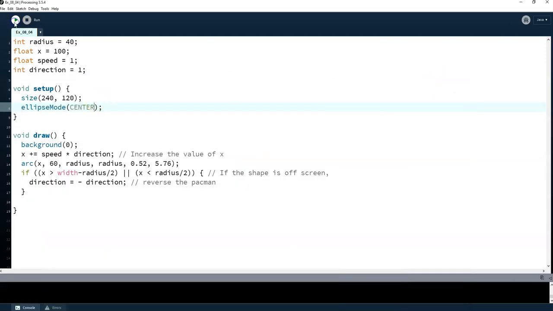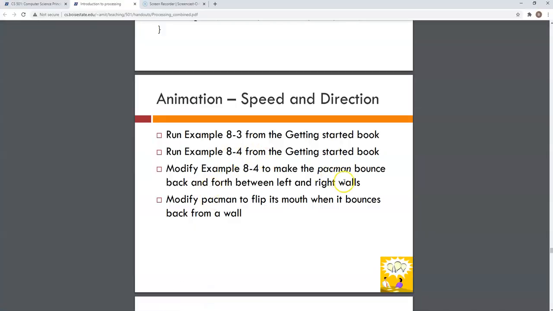Now when we run this, we will see our Pac-Man is now kissing off of that wall and hopefully the back wall as well. Great. So now our Pac-Man is doing what it's supposed to be doing, bouncing between the two walls there. Perfect. Now we need to modify the Pac-Man to flip its mouth when it bounces back from a wall.